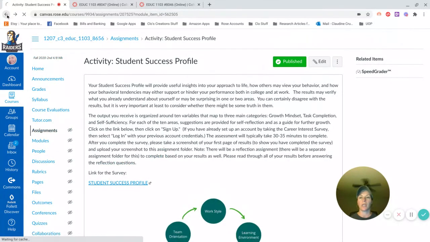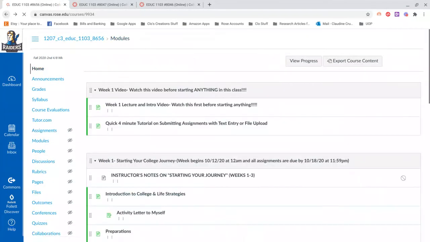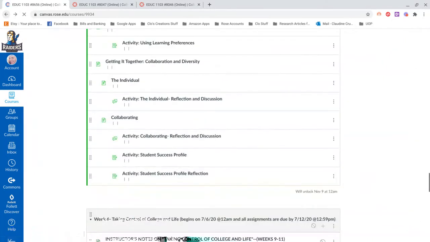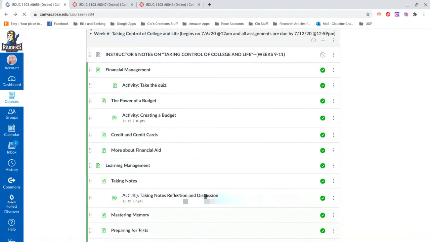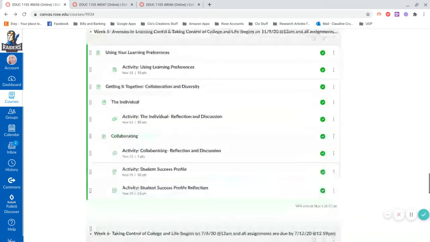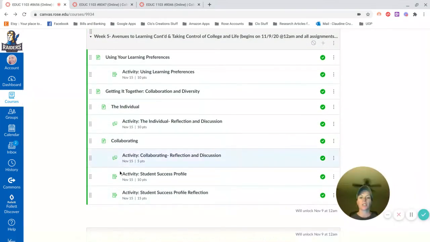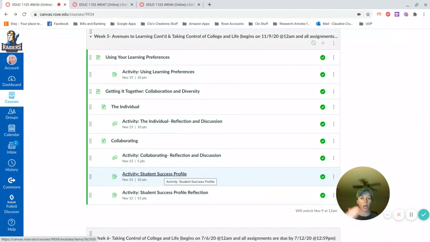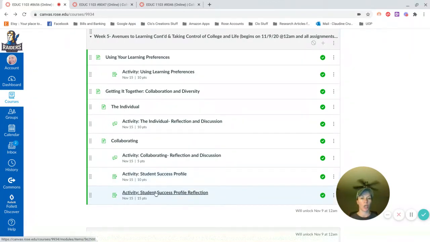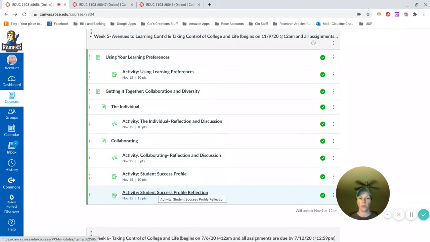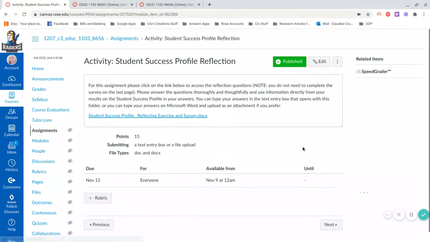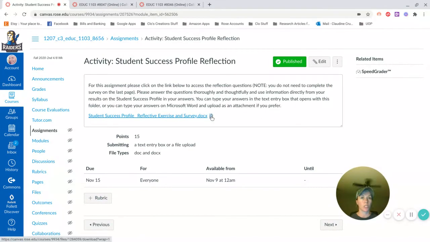And then when we go back, once this is all done uploading here, so then when we go back, went too far. There we go. So once you go back, after you have uploaded your screenshot of the first page of your results, you're going to go to the Student Success Profile Reflection. And what you are going to see, I'm not clicking on it very well. There we go. So what you're going to see is a Microsoft Word document that you have to open.